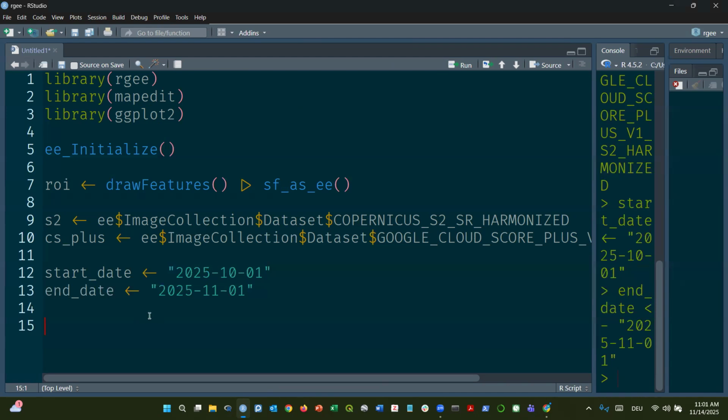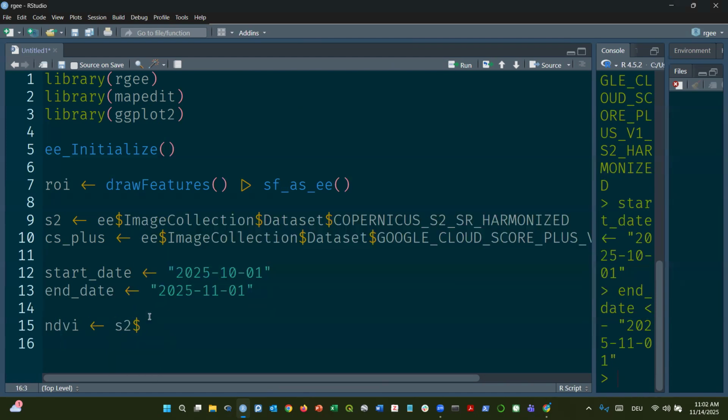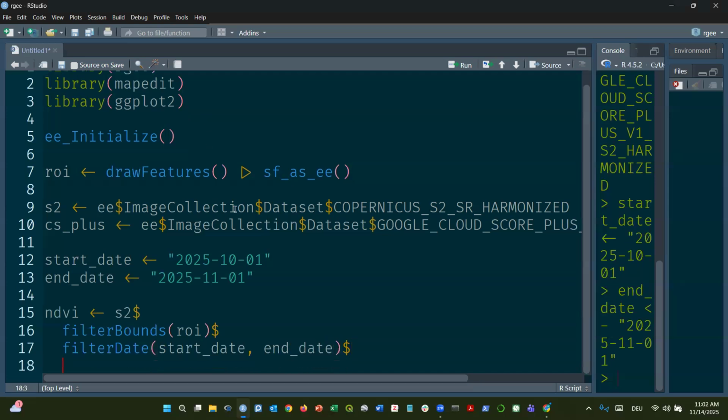So to get our NDVI, we get our Sentinel-2 image, and then we filter bounds. So we filter only the images that coincide with our region of interest. After filtering for the region of interest, then we filter date. The date we are filtering is between the start date and end date. So we only need images that coincided with that period.